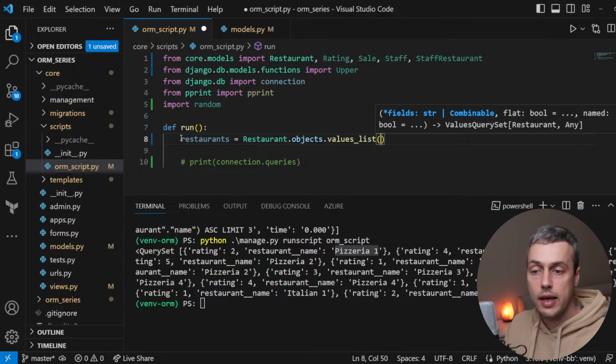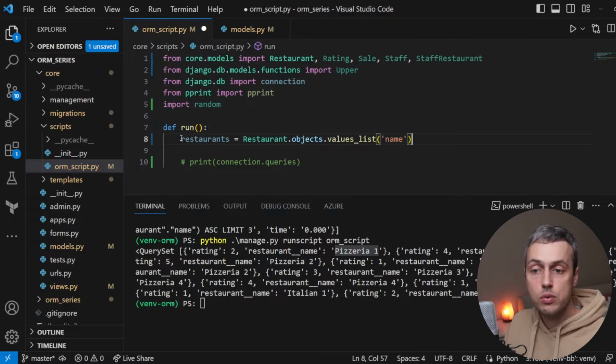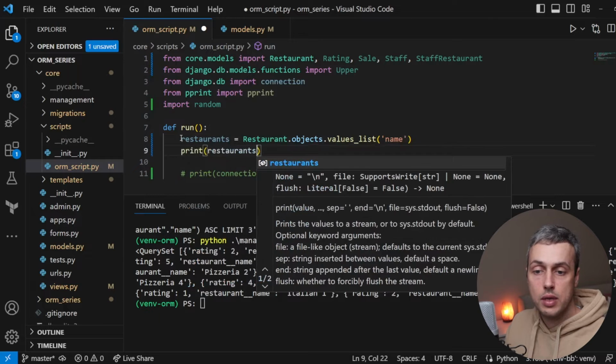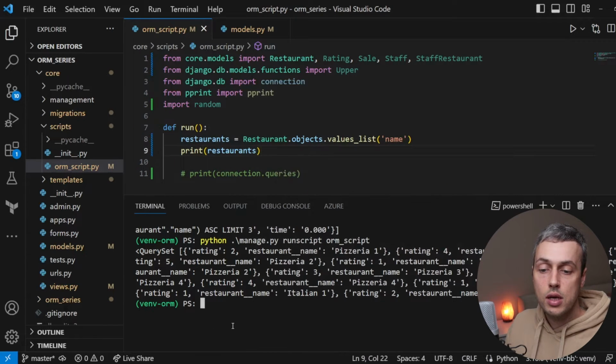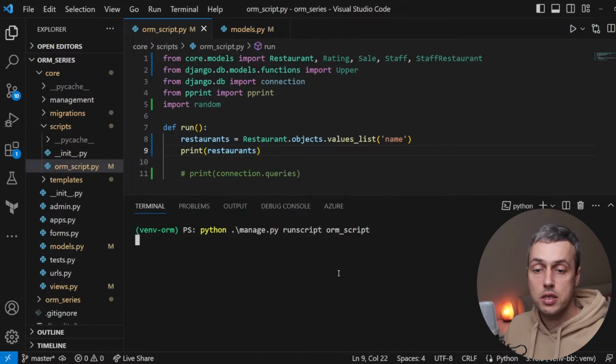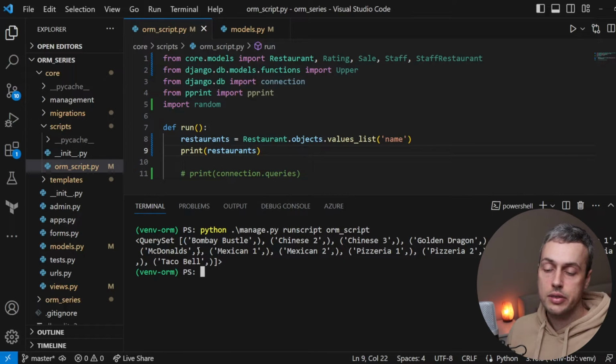restaurant.objects.values_list function. And again, we pass one or more fields to the values list function. I'm just going to pass the name field, and then we're going to print the result that we get back to the terminal here below. So let's clear the terminal and execute this script. And you can see that what we're getting back is a little bit different now.